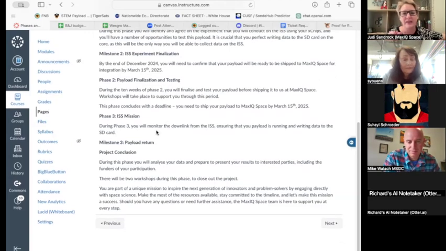And then phase 3 is we go to the International Space Station. Everybody's experiments sit there for 4 to 6 weeks. Everything comes back, and then you all receive your payloads back, and we do some analysis. And so milestone 3 actually is that payload return.